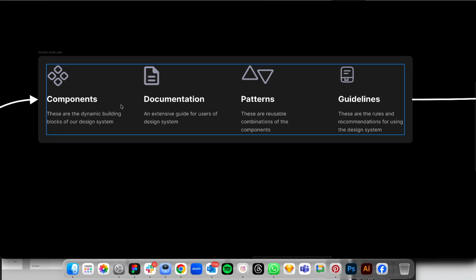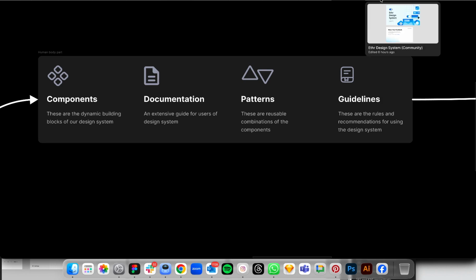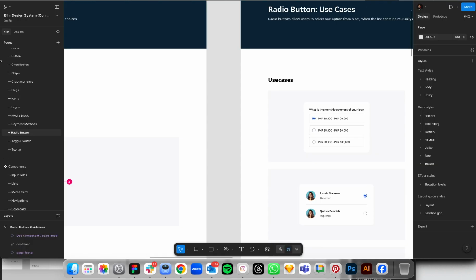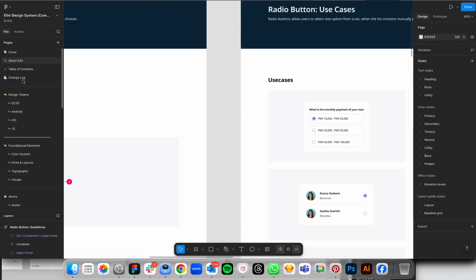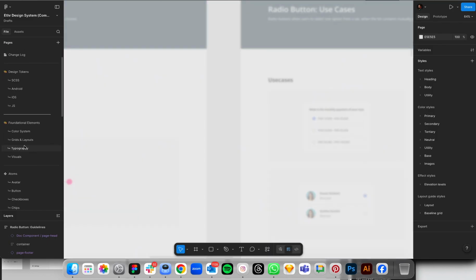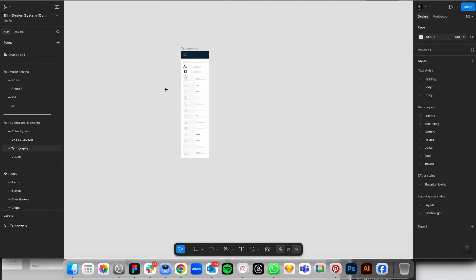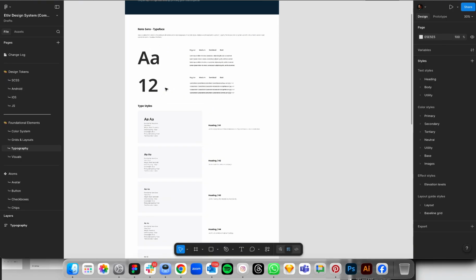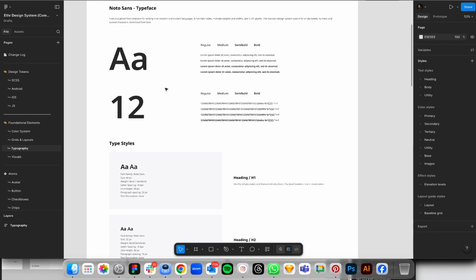First of all, the foundation of the design system. So let me go to the design system. Today I'm going to show you the Ether design system, where I'll show you all the organs and foundations of the design system. First, if we talk about the design tokens, for this we have to check the typography. Here we have the typography, which is also a token of the design.